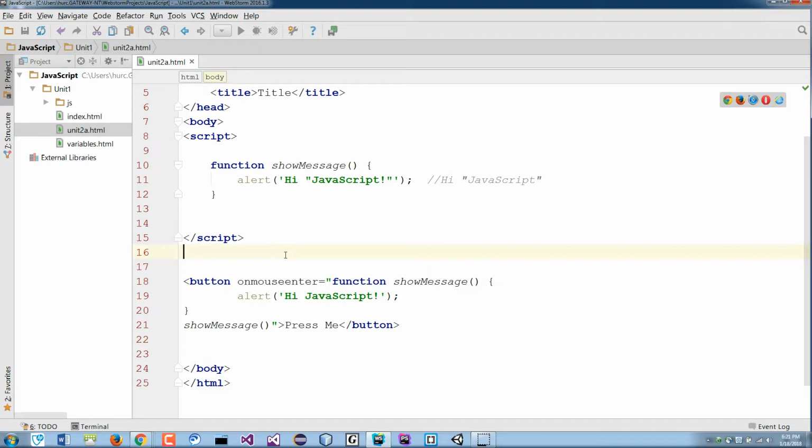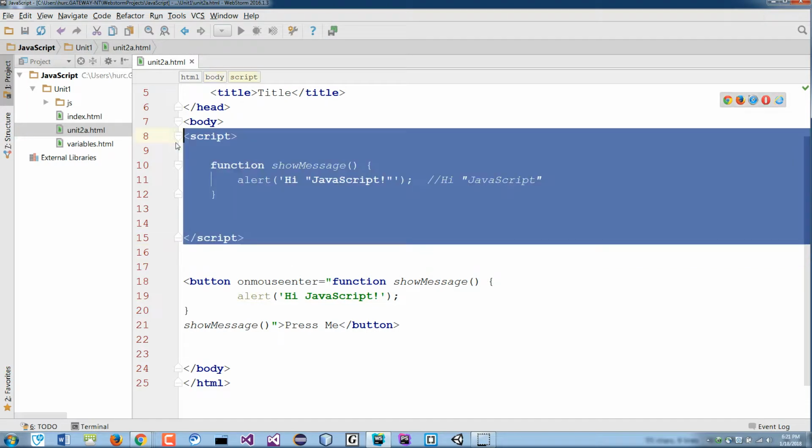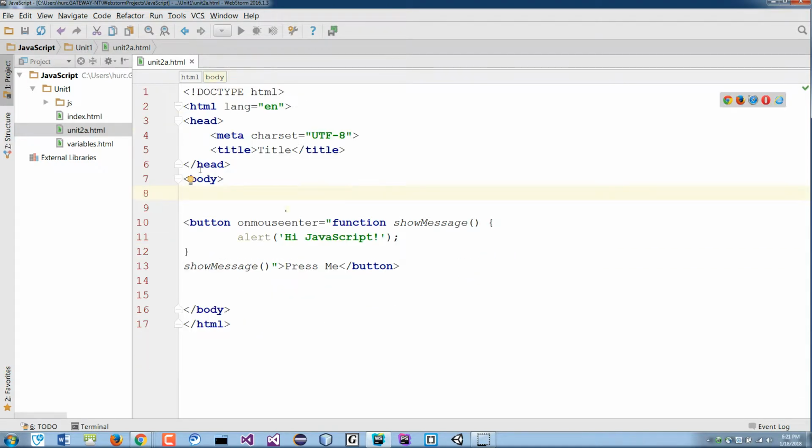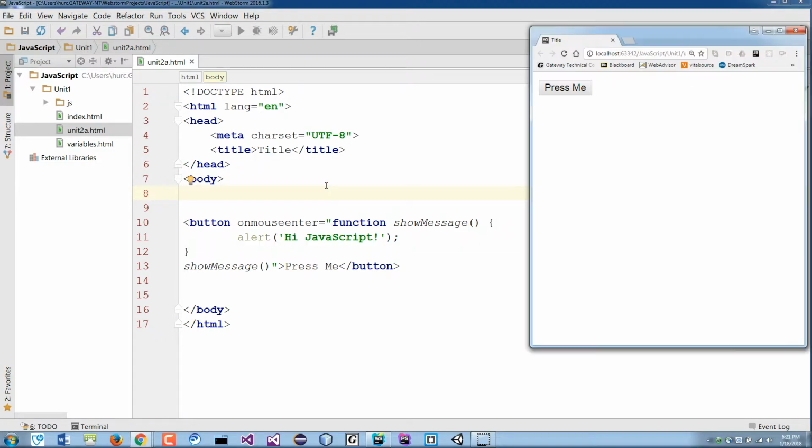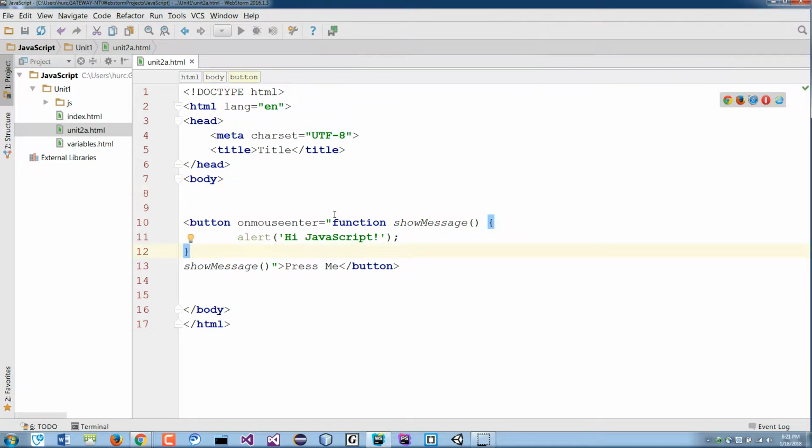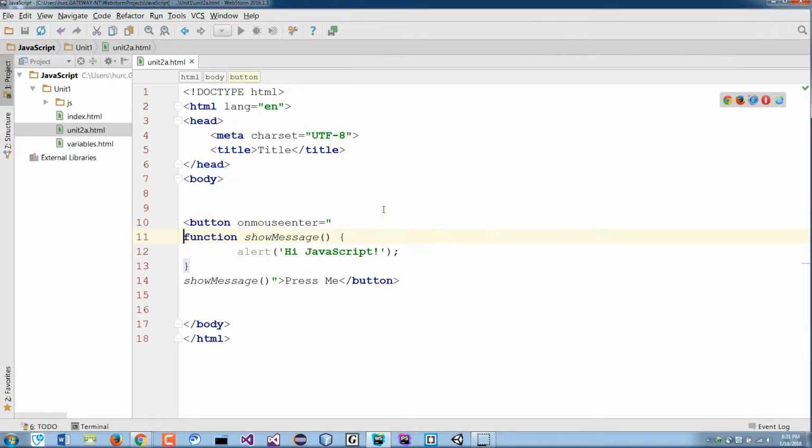So now if I save this, I could remove this whole thing, and if I save this, and if I go back to my browser and refresh it, let's see if it still works. So as you can see, it still works, just like before. So you can put your whole script in here, and it's completely fine, as long as it's inside the double quotes here. And you have to put that in here, right? Because you have to call the function.